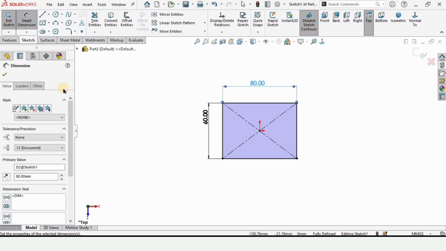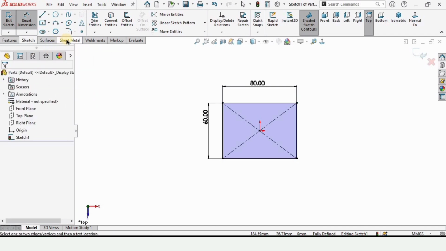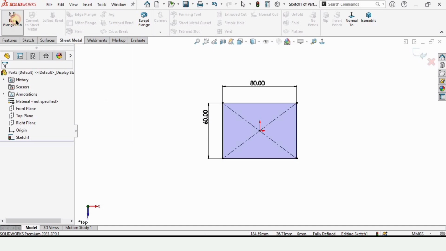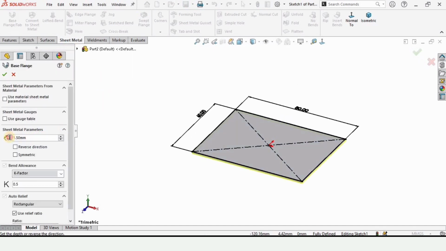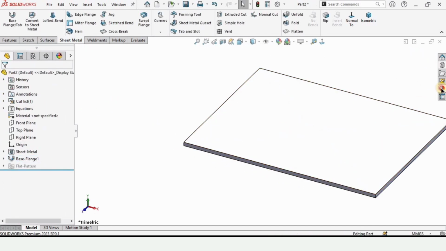Now after that we need to enable the sheet metal tab. Right click here and in tabs you need to enable this sheet metal tab. Go to sheet metal tab and select here base flange. From here you need to specify the thickness. I'm specifying as 1.5 mm. As you can see it from here, the yellow area, and check the box.